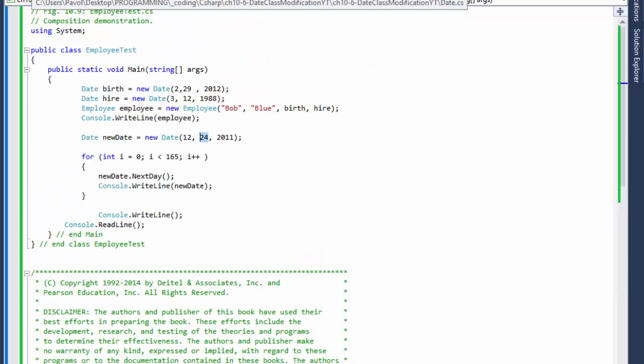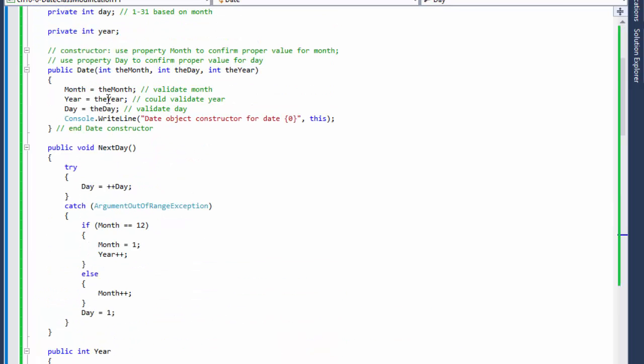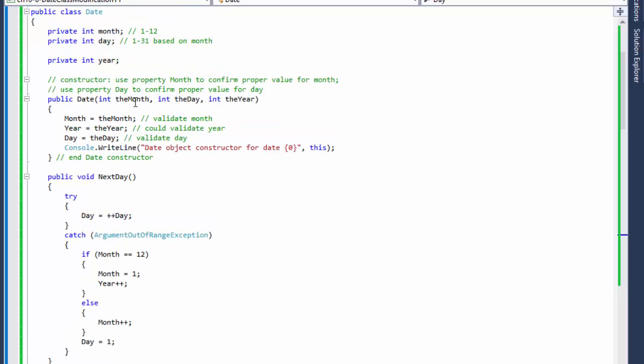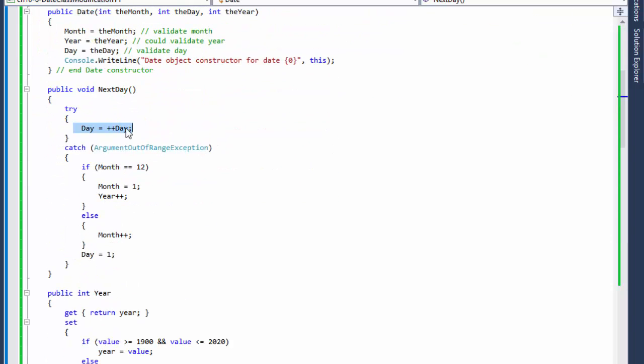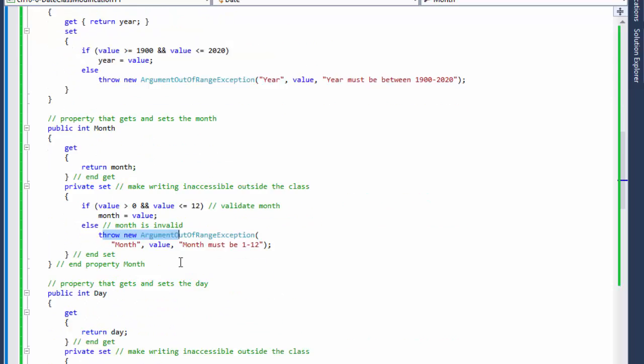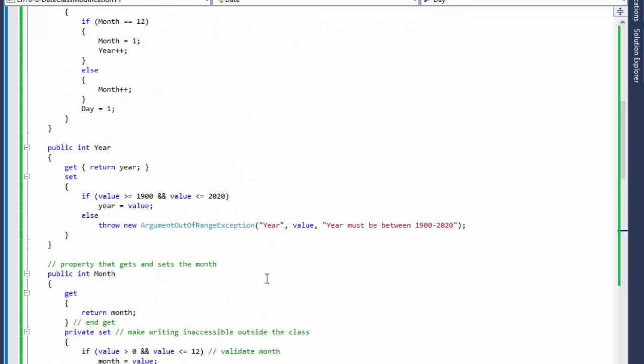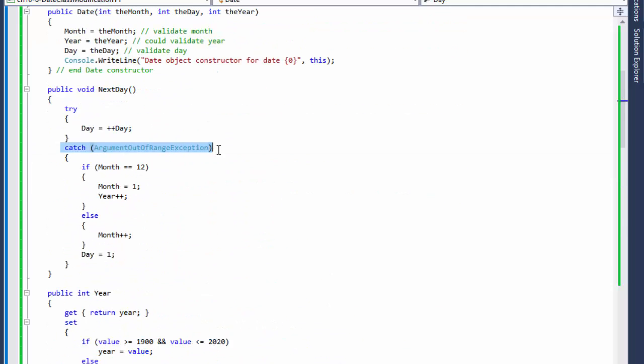Then it goes to 26, 27, 28, 29 and still validates because the month is 12. So it validates all the way to 31. After that, it tries to do day 32 over here, but it won't validate. It will throw an ArgumentOutOfRangeException, which we will catch. And now we know we reached the end of the month.